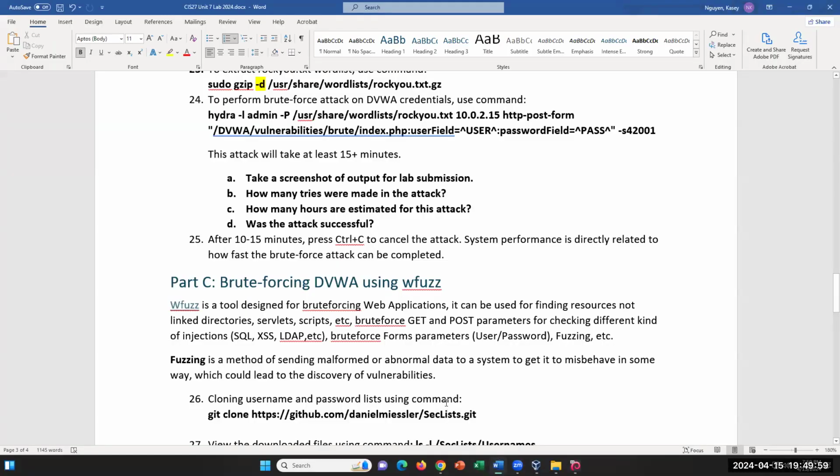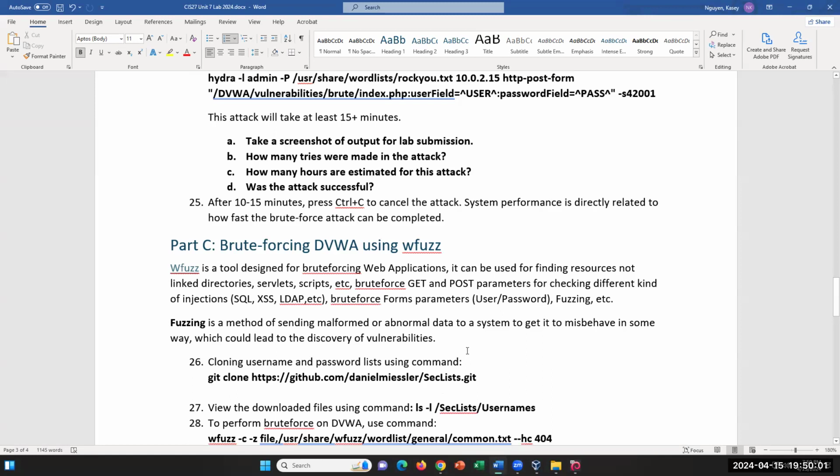Then next, we're going to talk about fuzzing. So wfuzz is only one of the tools. If you're using PortSwigger Burp Suite, it also has a fuzzing mechanism. There are many others, some more popular, but wfuzz is designed to brute force web applications specifically. That's why I chose it.